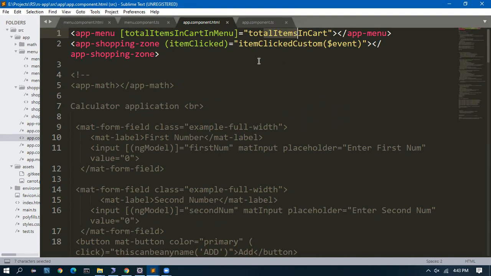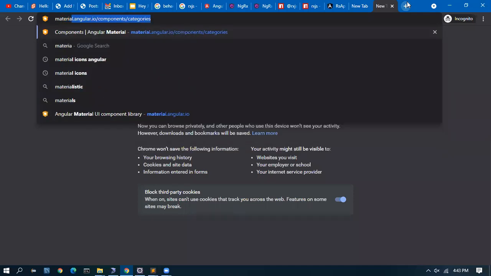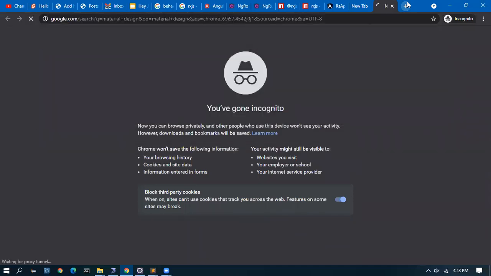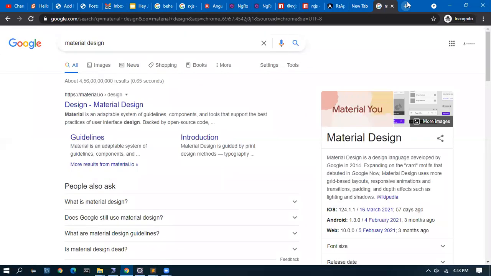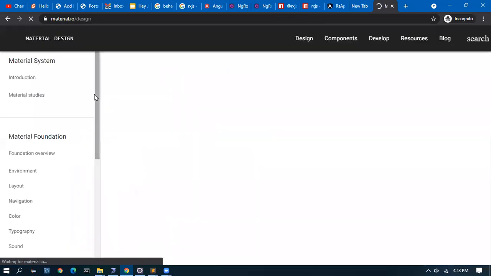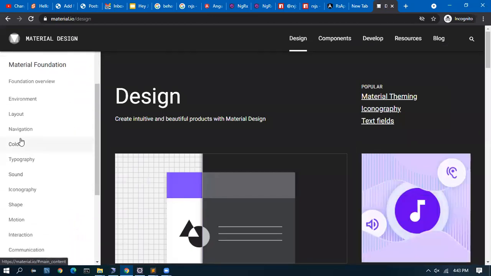The same piece of logic I will show in a different way, where you will understand what the main difference is. Gotcha. So we are going to use NGRX. We have material design, not Material Angular, material design, which is what is used in Android phones. It is material.io. This is what is used in Android.